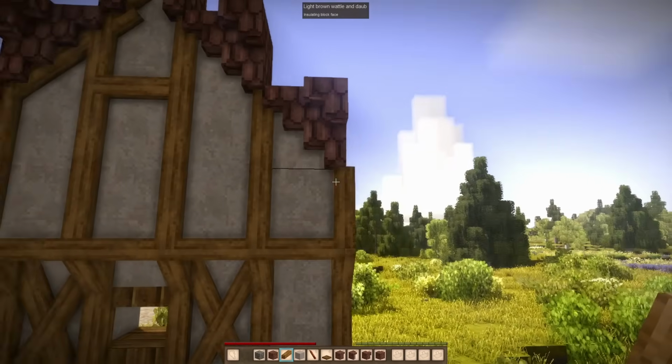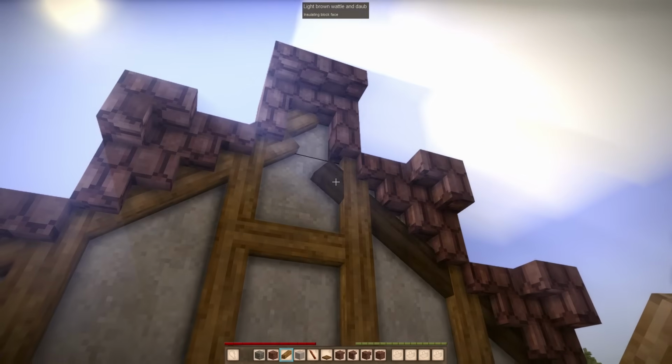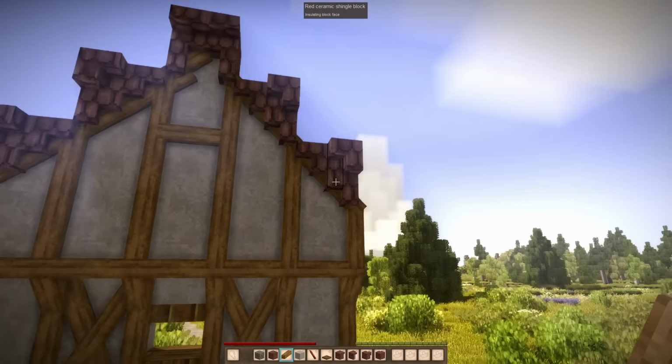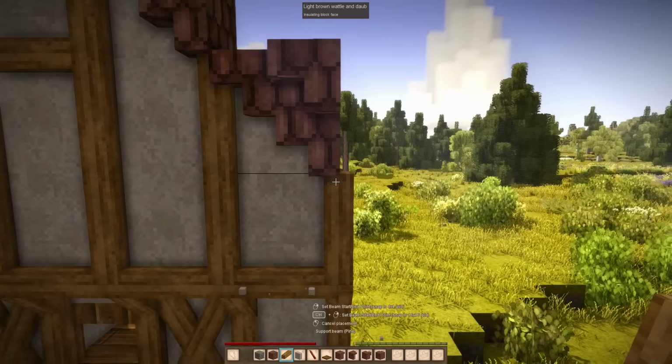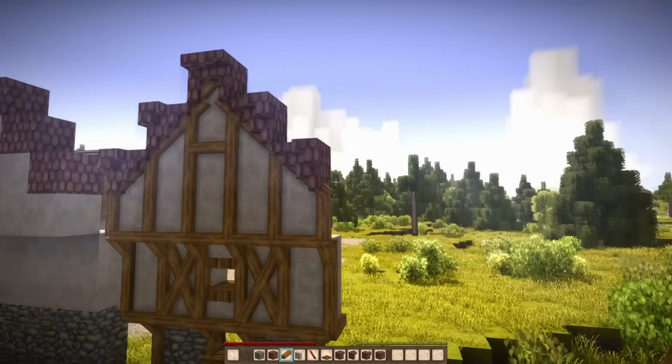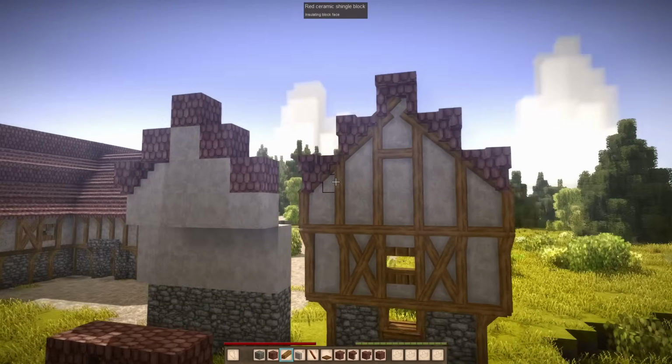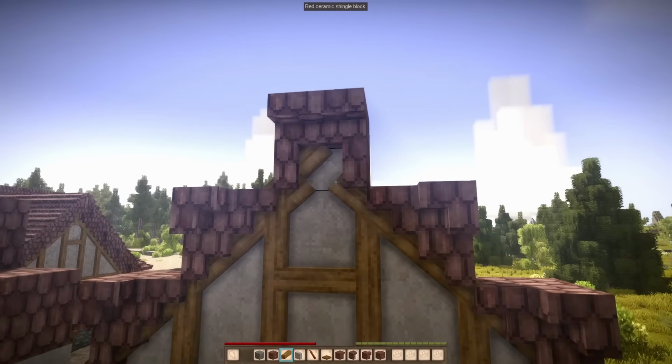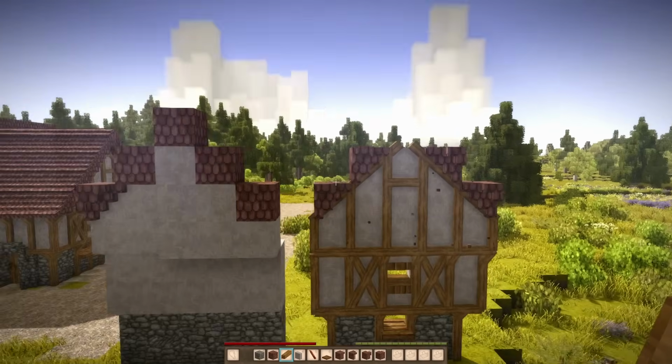Yeah, so I messed up the beam over here. You want to place it on the corner block. For these ones, you almost want to place them not exactly on the corner, but a little to the left, just so that it puts that seam at the same level as the roof, right?